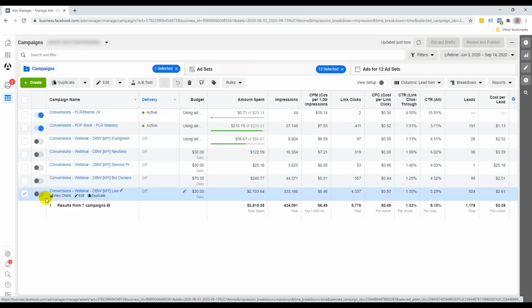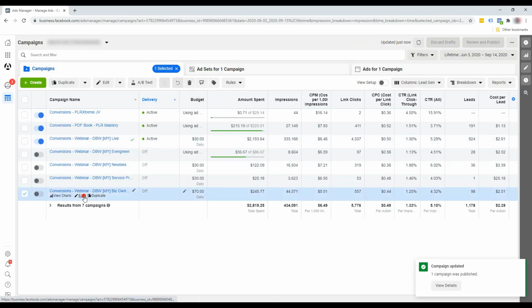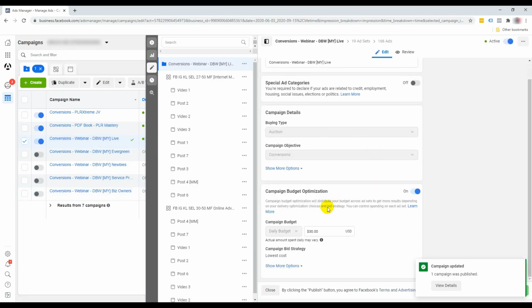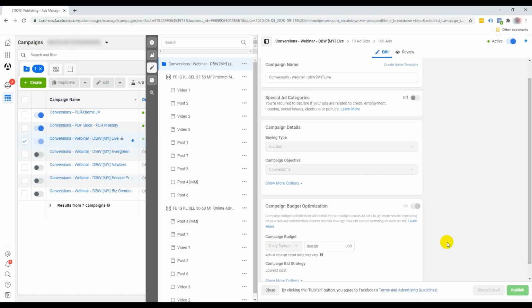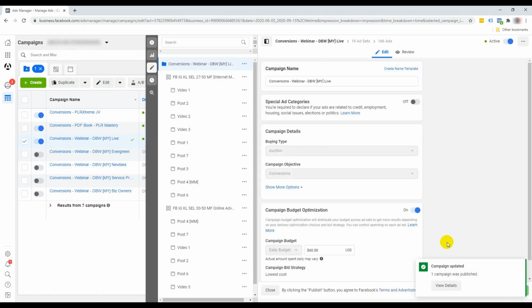And what I'm going to do is restart this campaign by turning this on. And I'm going to click on edit this campaign, and I'm going to change this to $60. Because if you put a really small number, like anything below $5 per ad set, Facebook is going to struggle to distribute the budget to even the winning ad sets. So this is why you don't want to put anything too low.